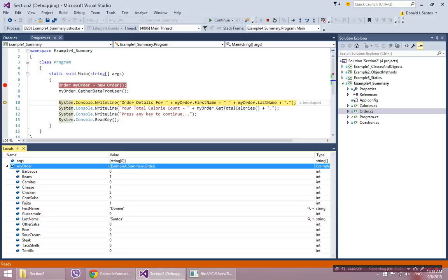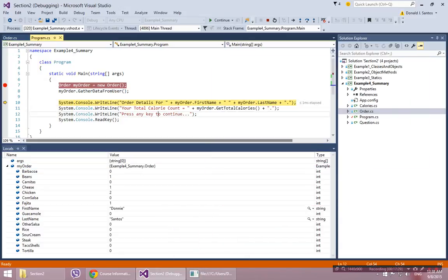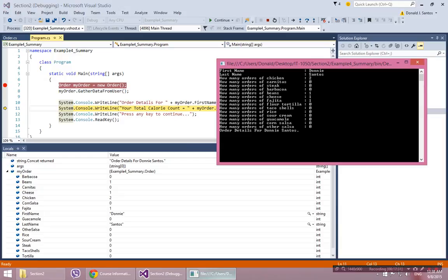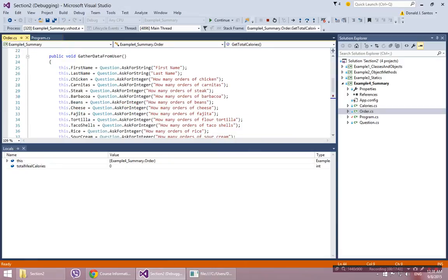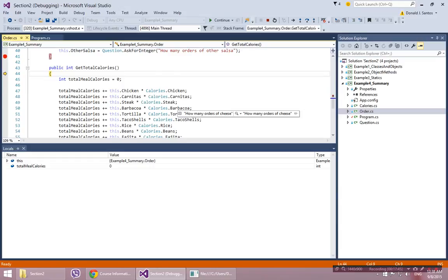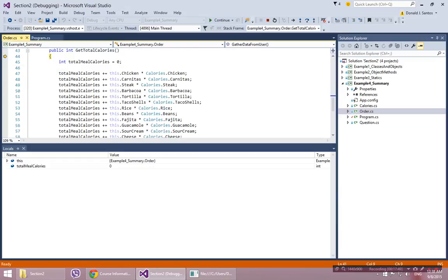Now this part is just a simple write line with my order first name and last name, which is there already. So if I hit F10, that should be simple. Let's see, order details from me. Now at this point, like I said, it isn't going to be able to know this number until it dives in and does all that work. So I'm going to hit F11 to dive in. So it has now jumped over here to get total calories. So let's watch this in action.